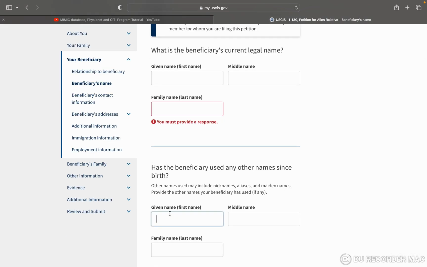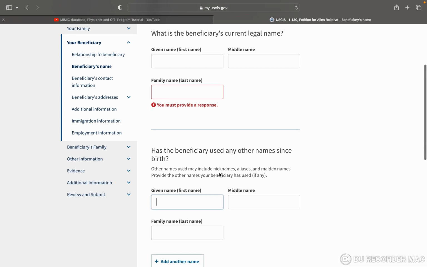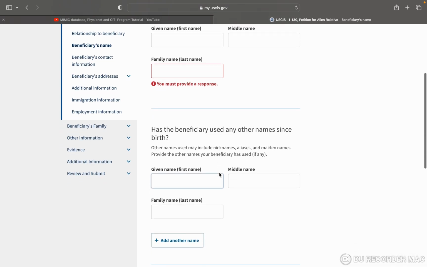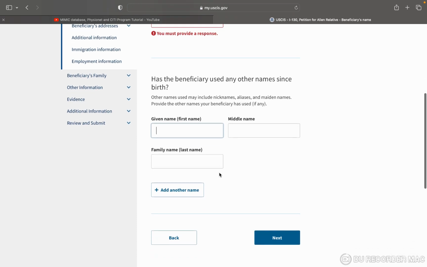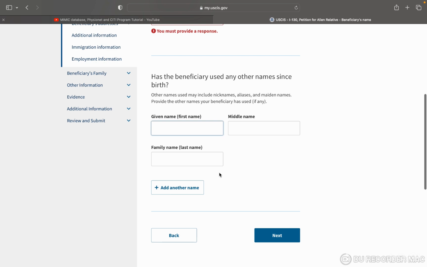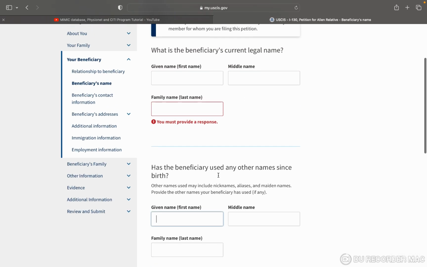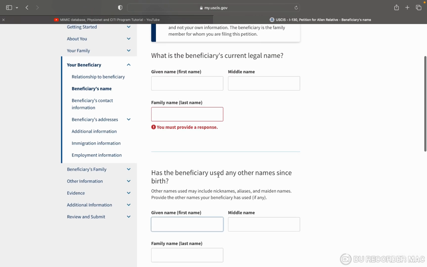Has the beneficiary used any other name since birth? So if they changed their name to the married name, provide their maiden names here. Other names used may include nicknames, aliases, and maiden names. So make sure that on this part, you're providing their maiden names if your partner is now using your last name or their married name.